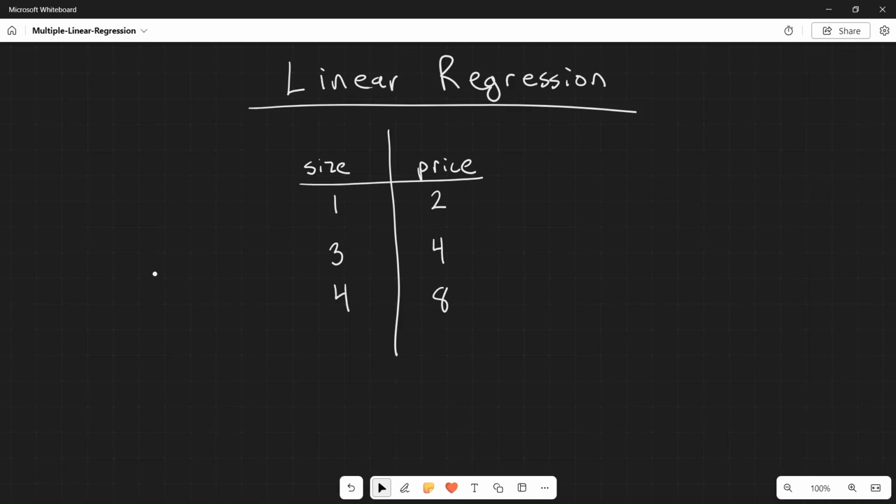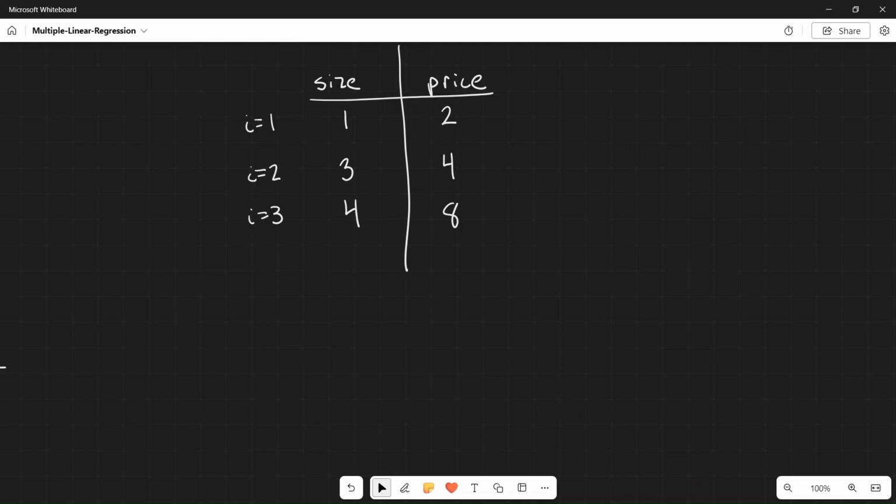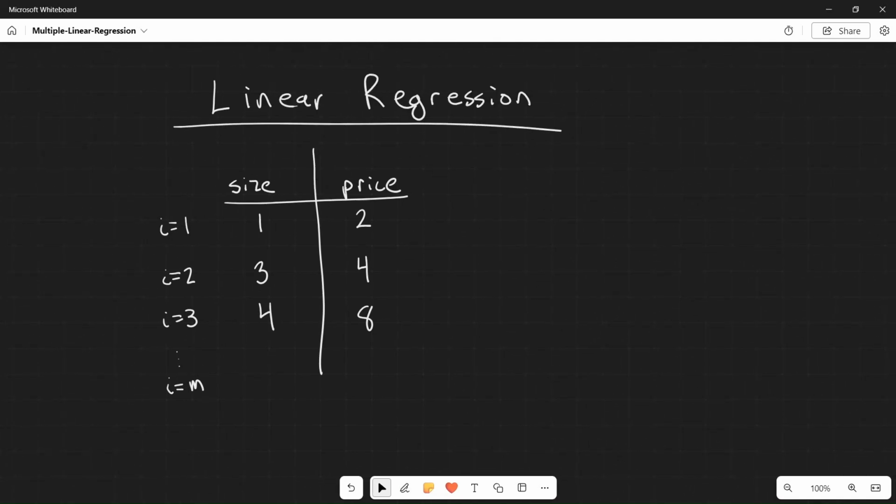And notice how each house and its price is in a row by itself, so we'll label these with i, starting at 1, going down 2 and 3, and if we had a bunch of houses, the length of them would be of size m. And we have x as our size or our feature, and then our price or label would be y.